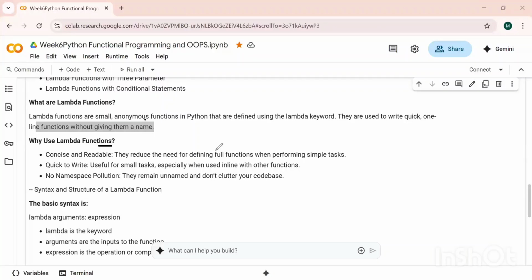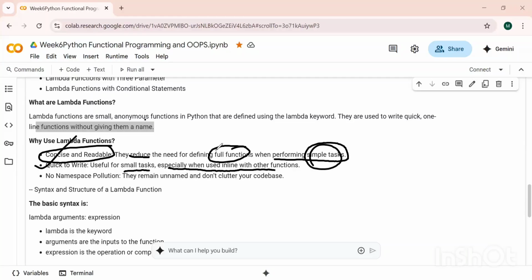Now, first of all, they are concise and readable. They reduce the need of defining the full functions when performing the simpler tasks. They are quick to write. They are useful for the small tasks because only one-line functions they are, no? Especially when used in line with another functions.